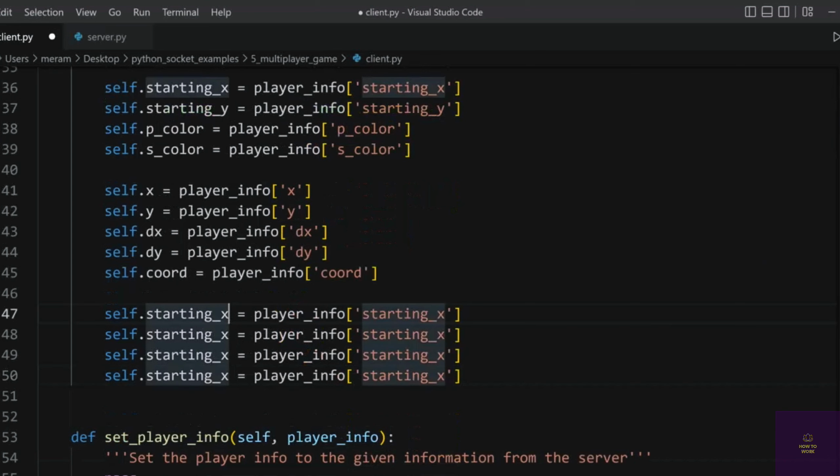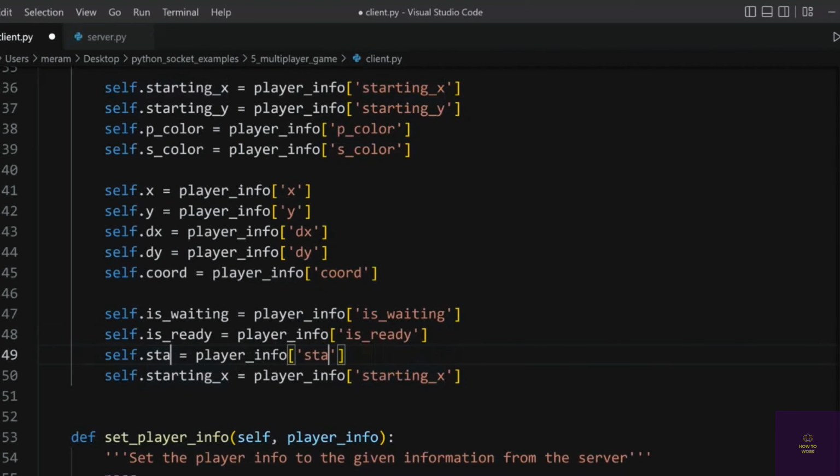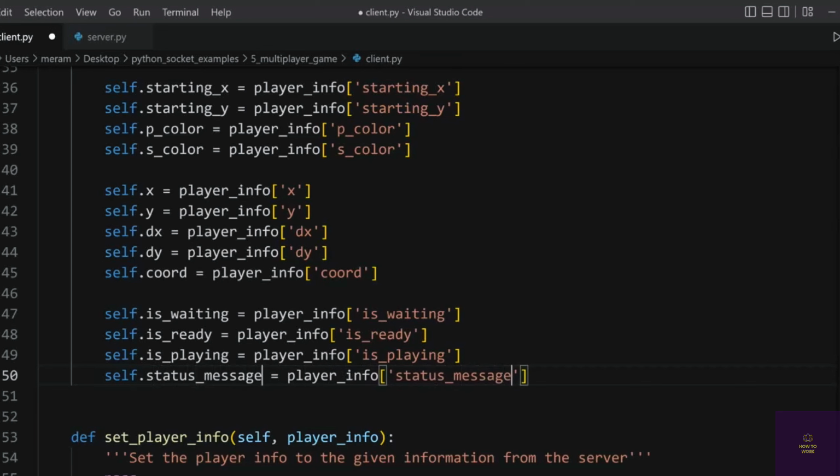So the names of those status flags are going to be, clear that out, we'll say is waiting. Our next status flag will be is ready. And our next status flag will be is playing. And then our last attribute here will be that status message, which we are always rendering to the screen.